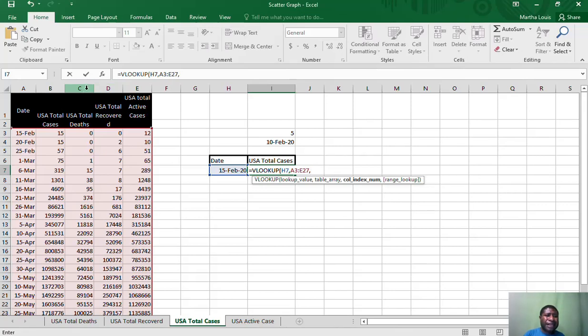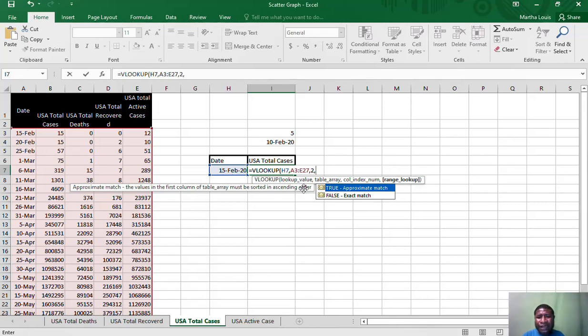Column index number for USA total deaths will be 3, 4 for USA total recovered cases, and 5 for the USA total active cases. Now in this case, we want the VLOOKUP function to output the USA total cases. Therefore, we will type number 2 because the column index number for the USA total cases from this table array is 2. Type comma to go to the final argument, and for our final argument, choose false for the exact match. Double click false, and we are done. Press enter.